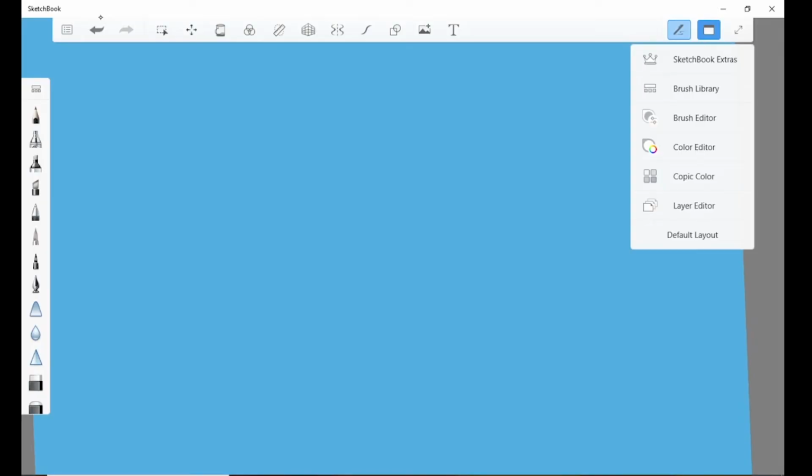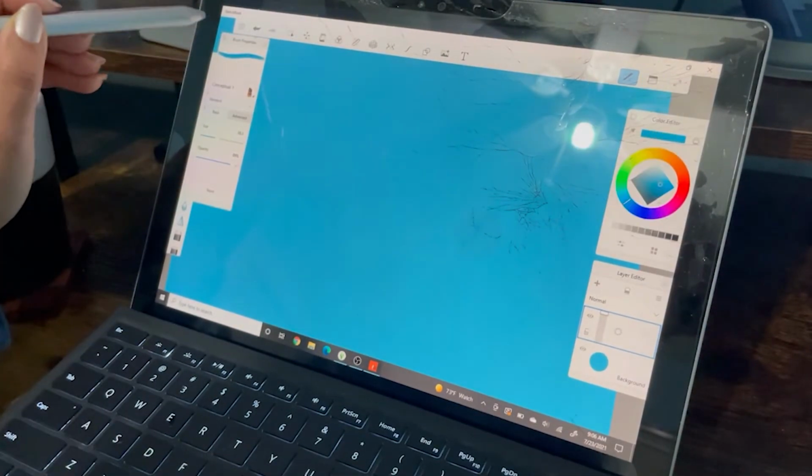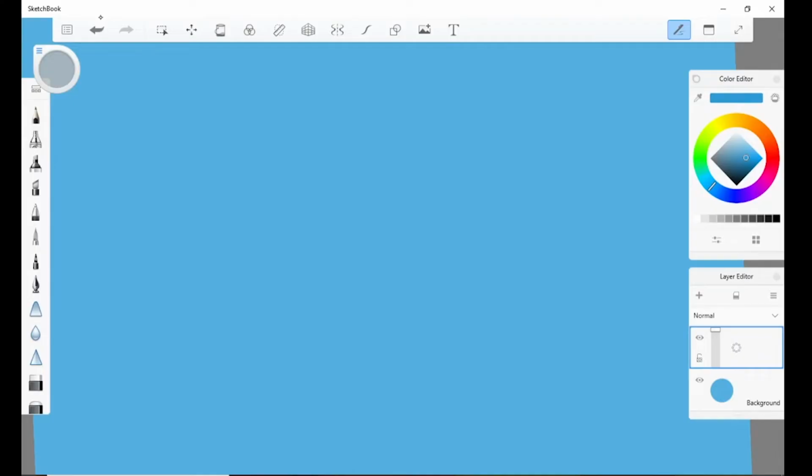So if I wanted to bring my layer editor back, which I always do, I always like to work on multiple layers. I like to keep my layer editor up on screen, and the brush editor, and you just tap on that top corner to turn it back into a puck, and that puck can be dragged around the screen and tucked into a corner just like this. That way it is out of your way and you're maximizing your desk space.